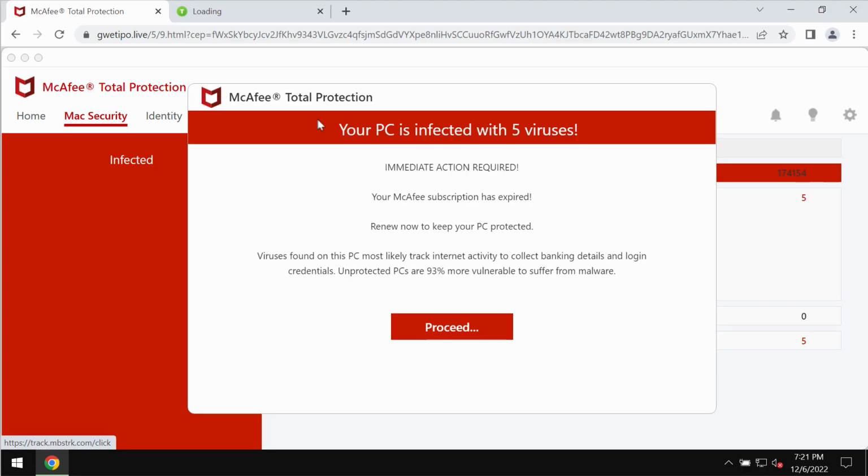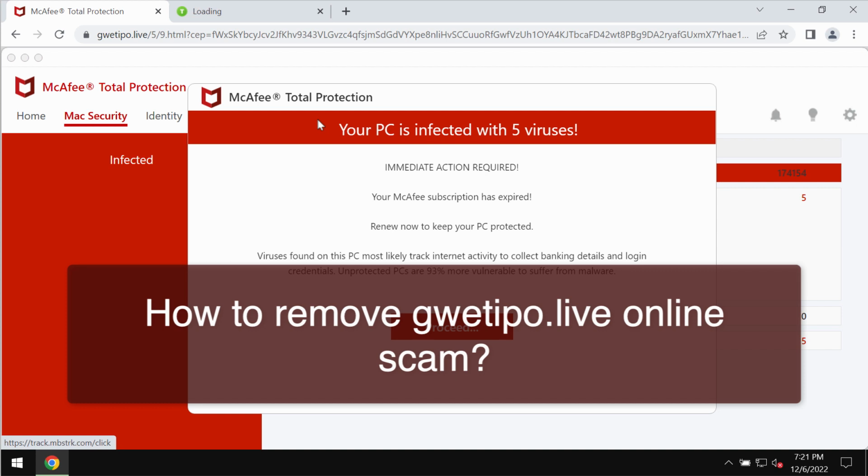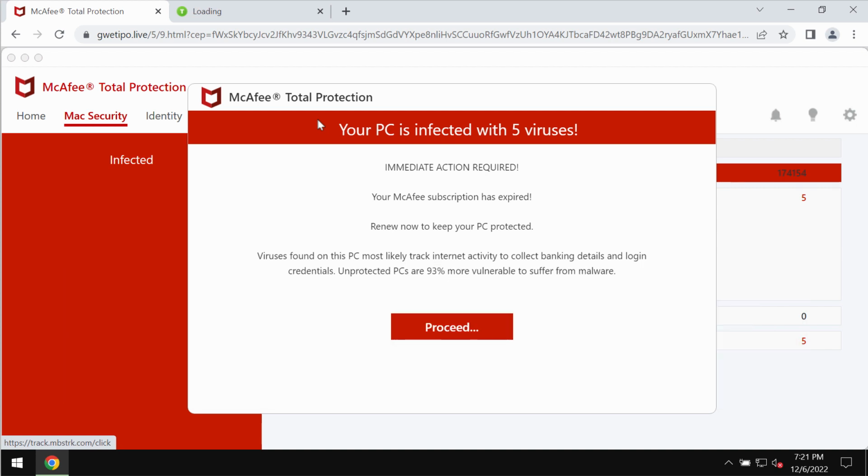My video guide is about getting rid of the malicious pop-up windows which are related to the site Gwetipo.live. Gwetipo.live is a new deceptive site which may attack Google Chrome and other browsers. This website displays fake security alerts which try to make people download and install certain potentially unwanted applications.